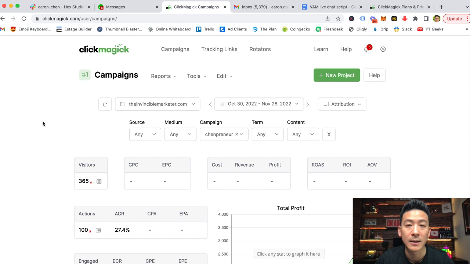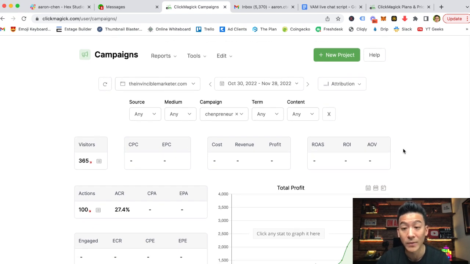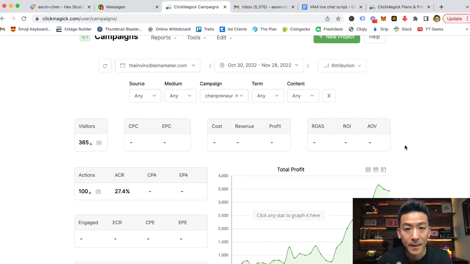So if you're doing things like paid advertising on Facebook ads or YouTube ads or Google search ads, right? They can allow you to actually give a nice link into your Facebook ad account, and it will track everything from CPCs to EPCs to how much you're spending, to the revenue you're making, down to the profit, and even the ROAS and the ROI and the AOV. Very, very cool.